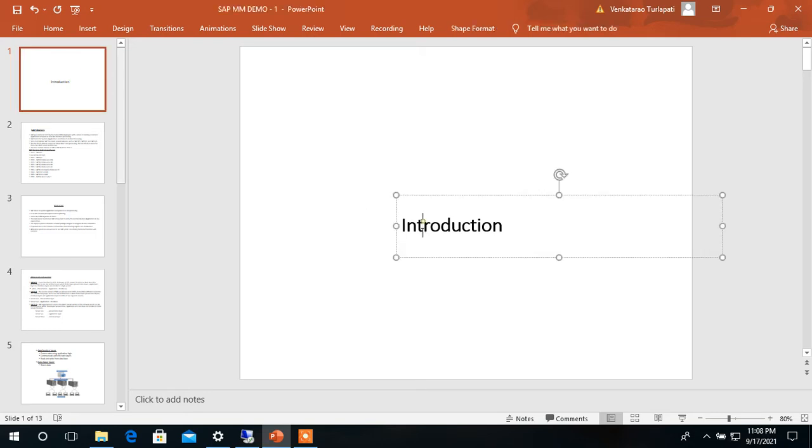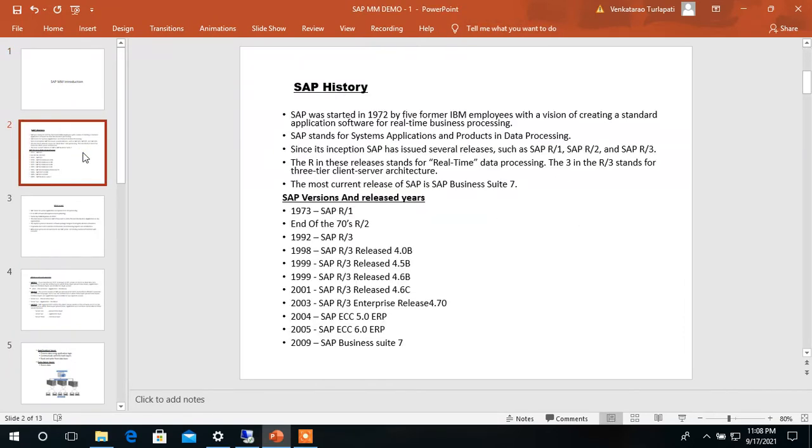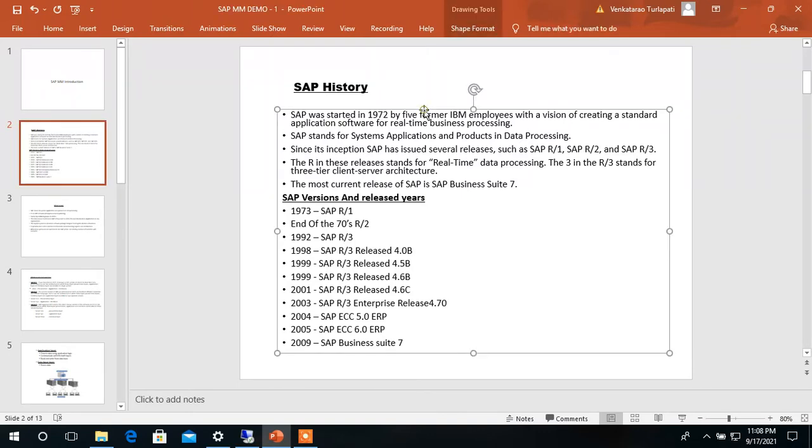Today we are going to discuss the SAP introduction. Okay, and next one is SAP history. So basically, what is the history of SAP? SAP was started in 1972 by five former IBM employees.